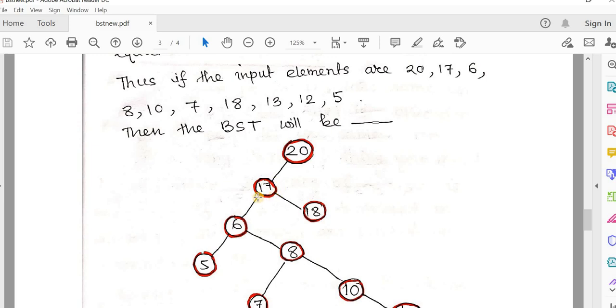6 is less than 17, so it will be on the left side. This will also be in the left side of 17. Then comes 8. 8 is greater than 6.